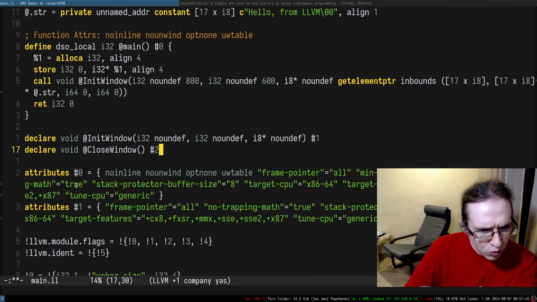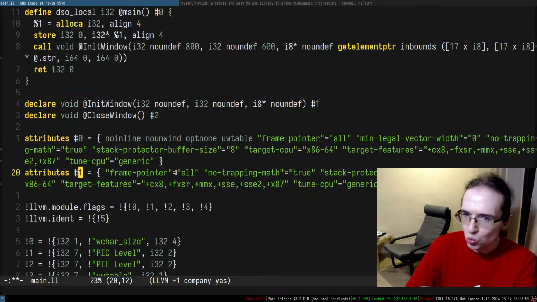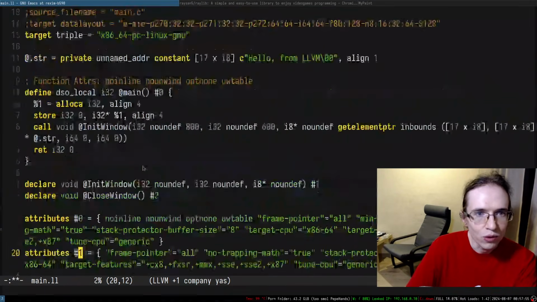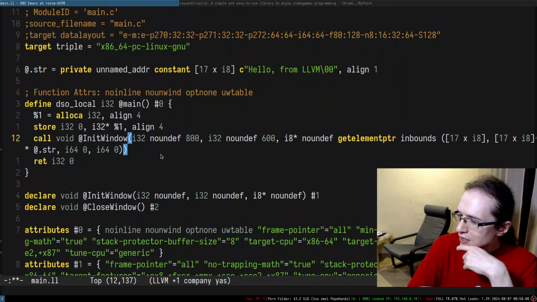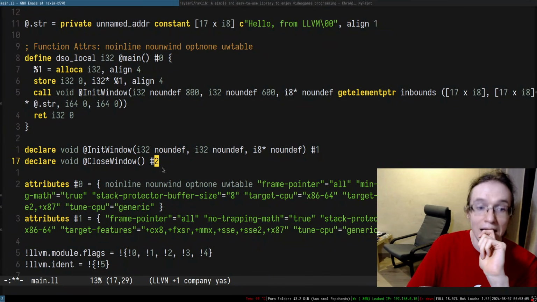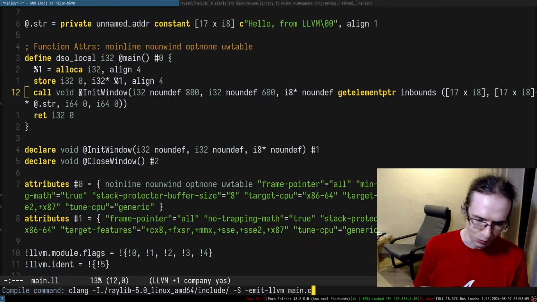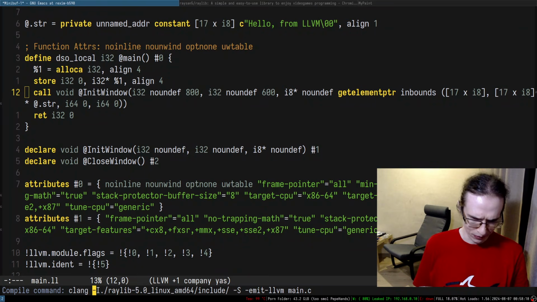Oh, by the way, these are probably attributes related to the corresponding functions, like #0, #1, and so on and so forth. Yeah, that's probably what it is. Oh, #1 points to attributes. That's very interesting. So that probably means I can remove that? Maybe, I don't know. Okay, so let's try to compile this entire thing.